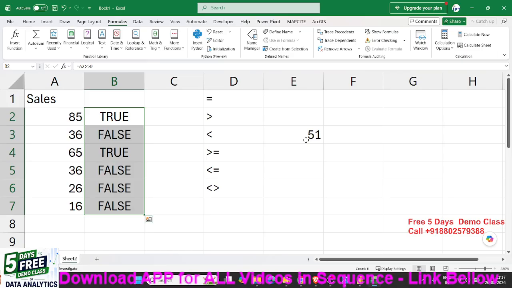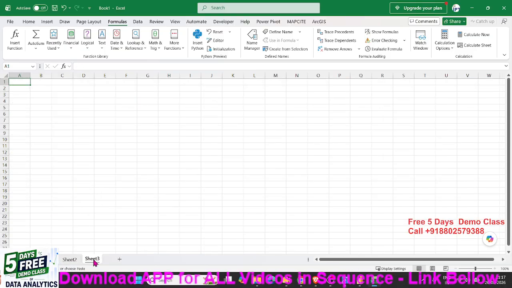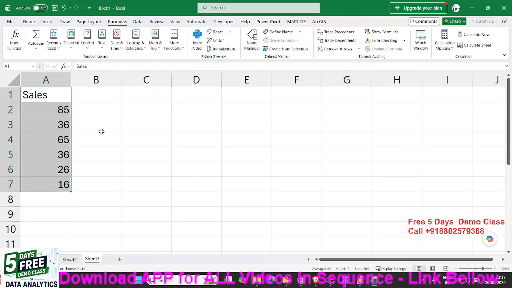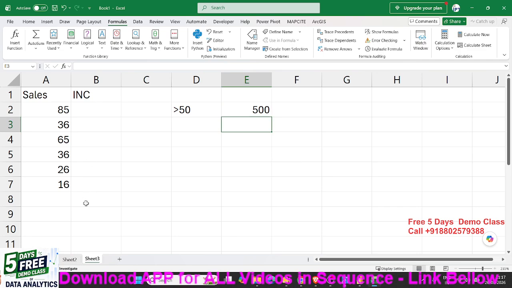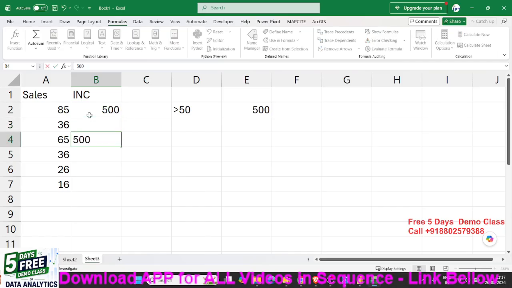But the operator gives only the result true and false. But sometimes we need the result based on a requirement. Just like I want to give the incentive here. If each person sells greater than 50 quantity, then I want to give the 500 incentive. So without logical operations, we just write here, this is the 500, this is the 500, like that. If it is 56, 65, so give the 500. But if you have a lot of data, that time manual can't work. That time we use the function called if. Okay, if.